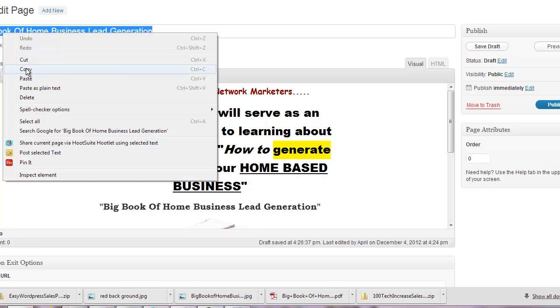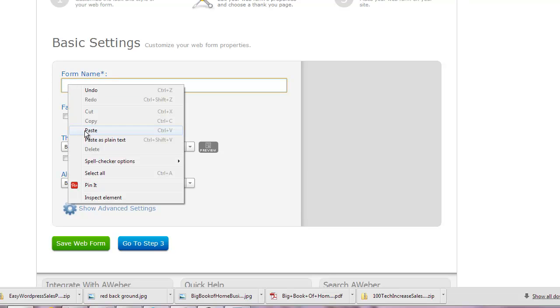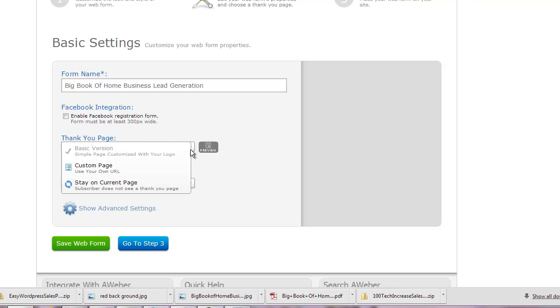And I'm just going to name it that. You can shorten it. Just make sure it's something that you can remember, where it's coming from, okay? We want to know what pages are doing what and what's doing the best. So now what I do is I actually create a custom page.